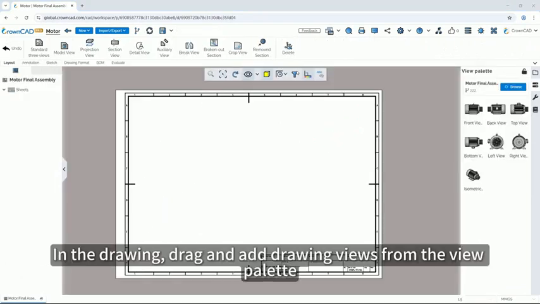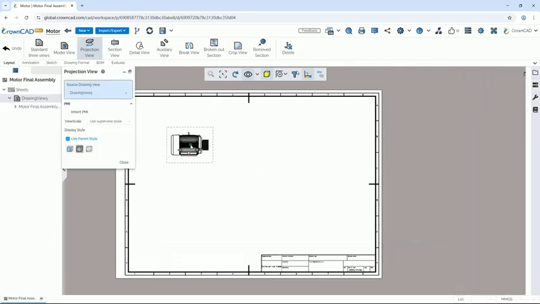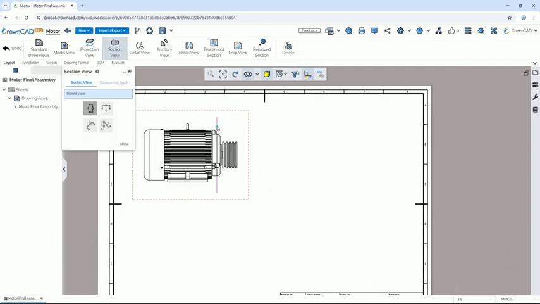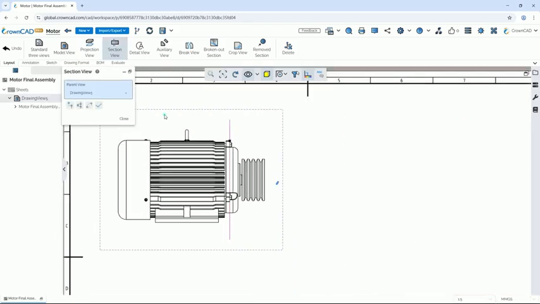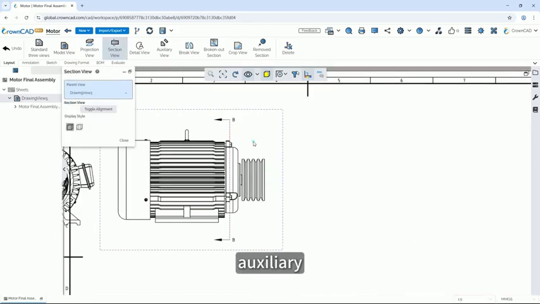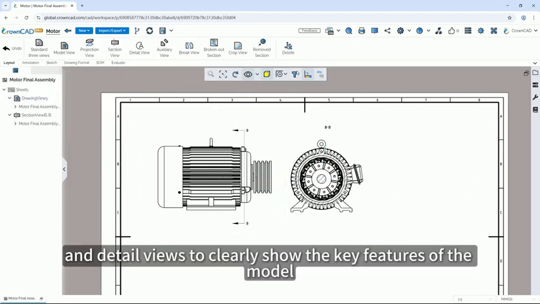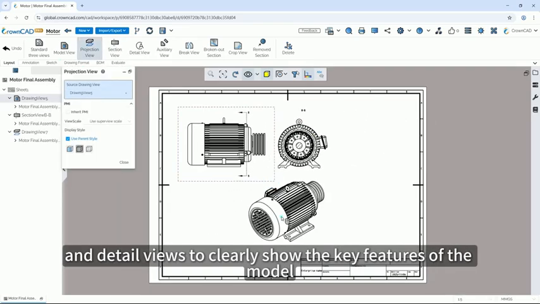In the drawing, drag and add drawing views from the view palette. Adjust the view scale appropriately and add relevant views such as section, auxiliary, and detail views to clearly show the key features of the model.